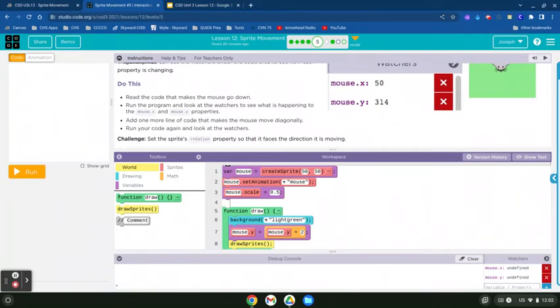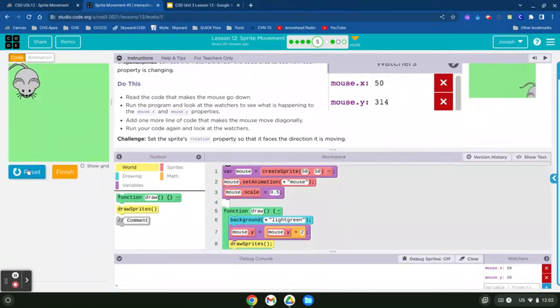Oh, okay, there's a challenge. Set the sprite rotation property so it faces the direction it's moving. Ooh, we haven't used the rotation property yet. But let's see what it does right now. Okay, he moves down, and they want him to move to the side and face the way. This is the challenge. Well, let's first get him to move left to right. So this is making him move up and down.